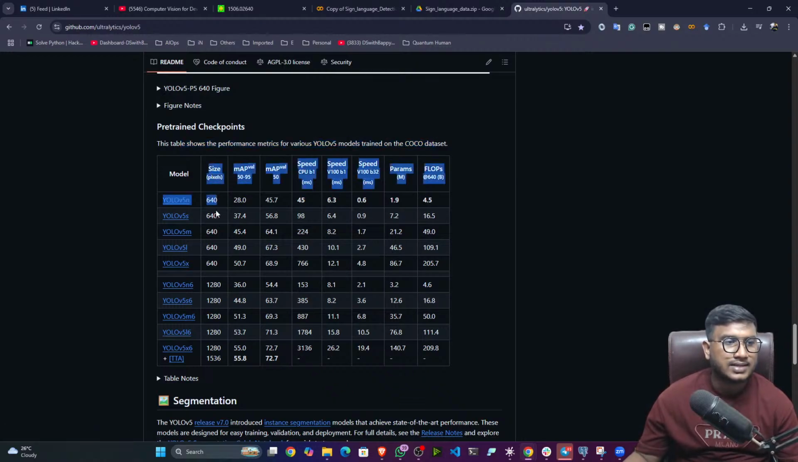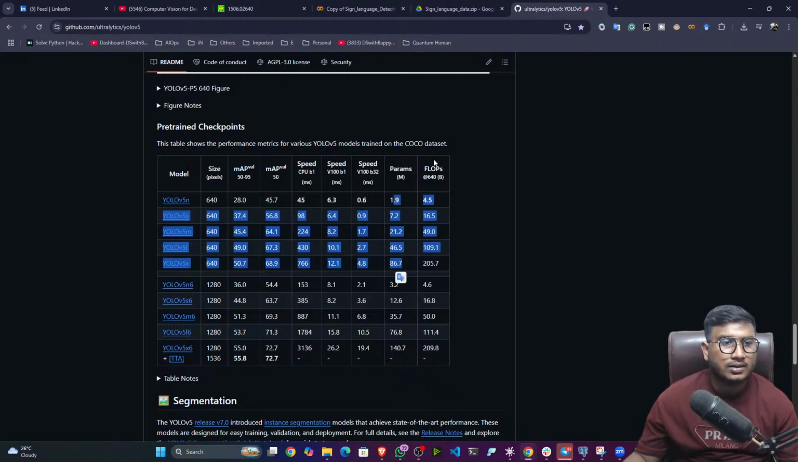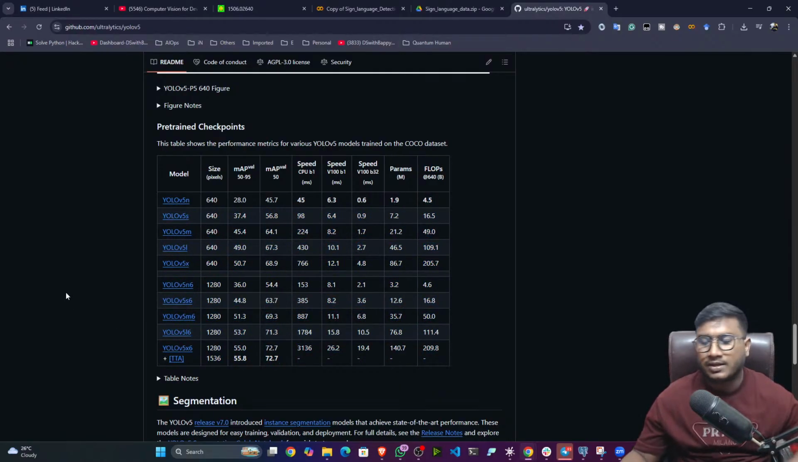This is the size of the model, the pixel size, that means the input size. This is the mAP score of the model, and this is the mAP score at 0.5. Then the speed on CPU, speed on GPU, speed on another GPU, and the parameter size and FLOPs of the model. Each and every piece of information you will find in this particular table. Based on your interest and your task, you can select the model.